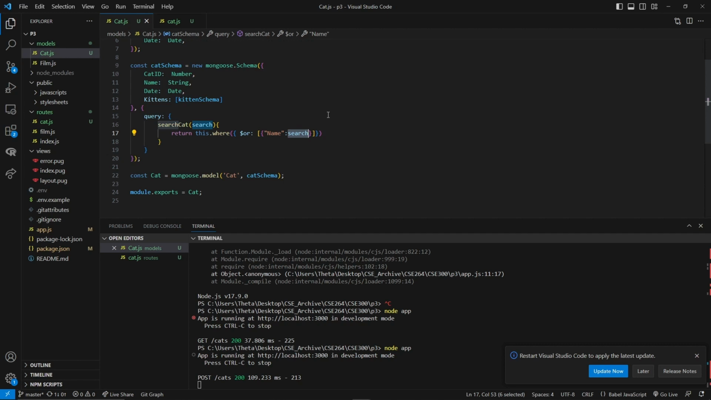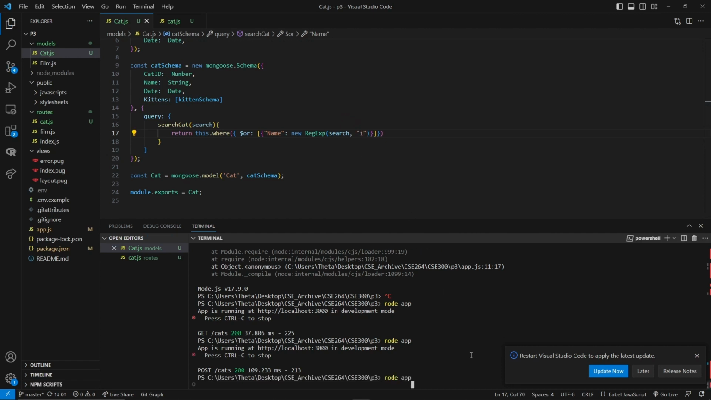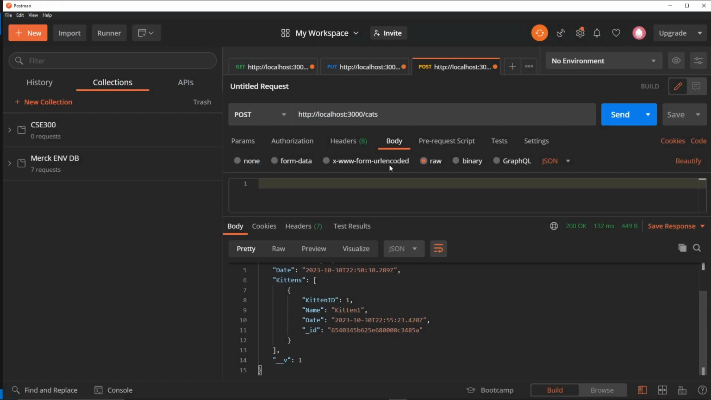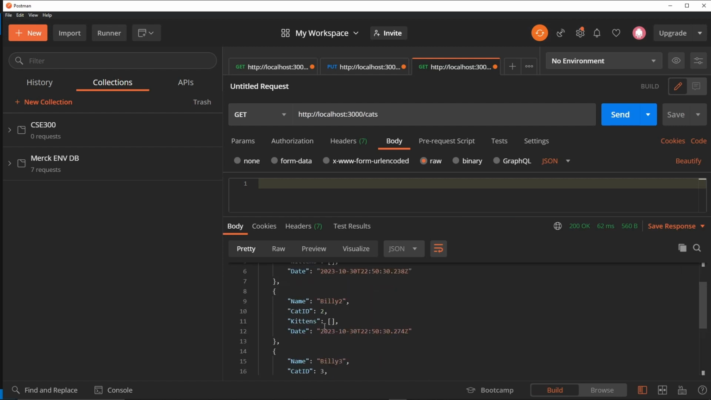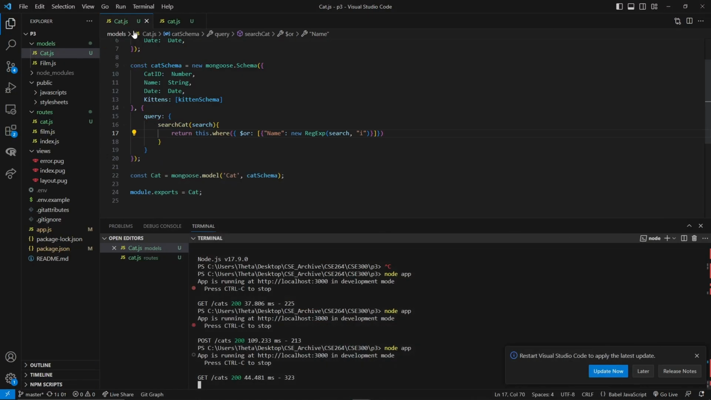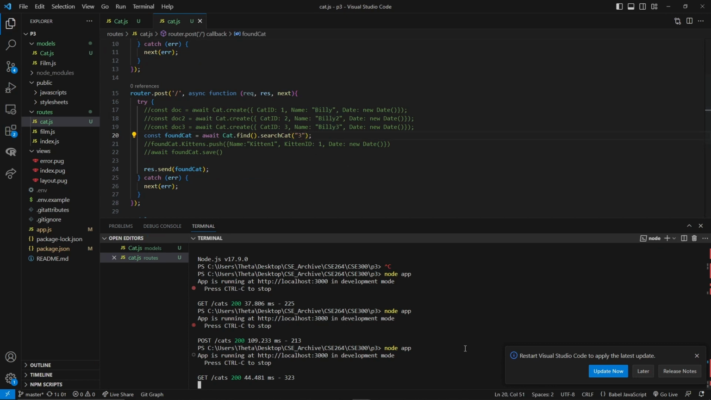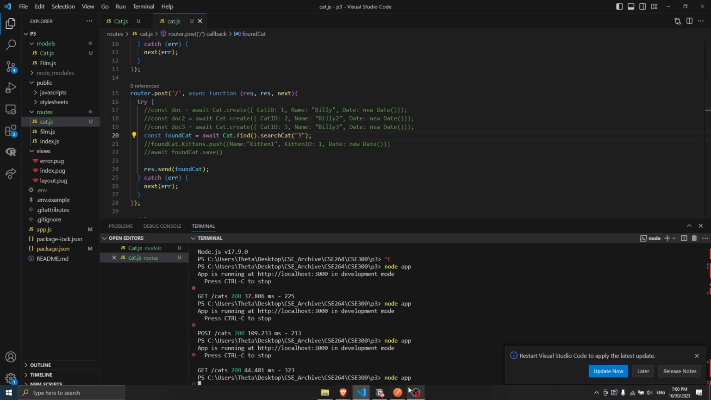However, if I want to return all results where that stuff is included, then I can do, instead of this object over here, or instead of search, I can just do new regular expression, search, and then pass the I option into it as well. So if I run this, hopefully this works, and then do get, then I'll get all results where there's Billy in the name. If I want to change this to, instead of Billy, just 3, right, because we only have one cat that has 3 in the name.